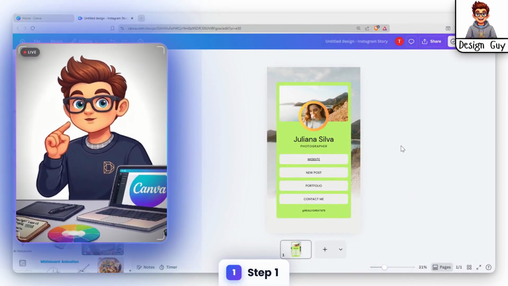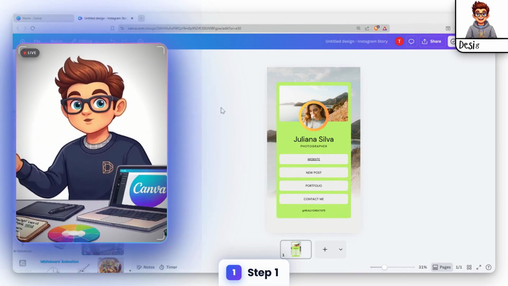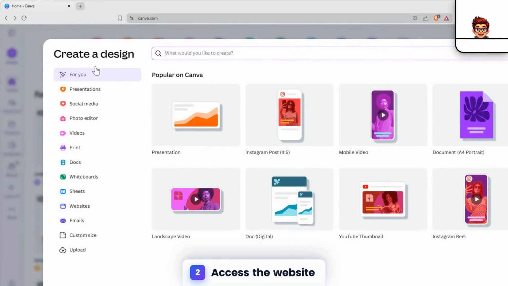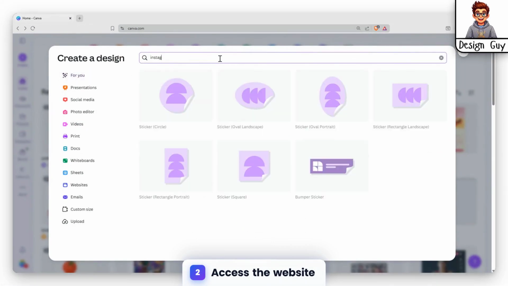Ready to build a sleek, clickable Linktree website for your Instagram bio? Let's dive in. Click the Create button at the top of the screen. In the field provided, type Instagram bio link to start your project and generate a customized link for your bio.